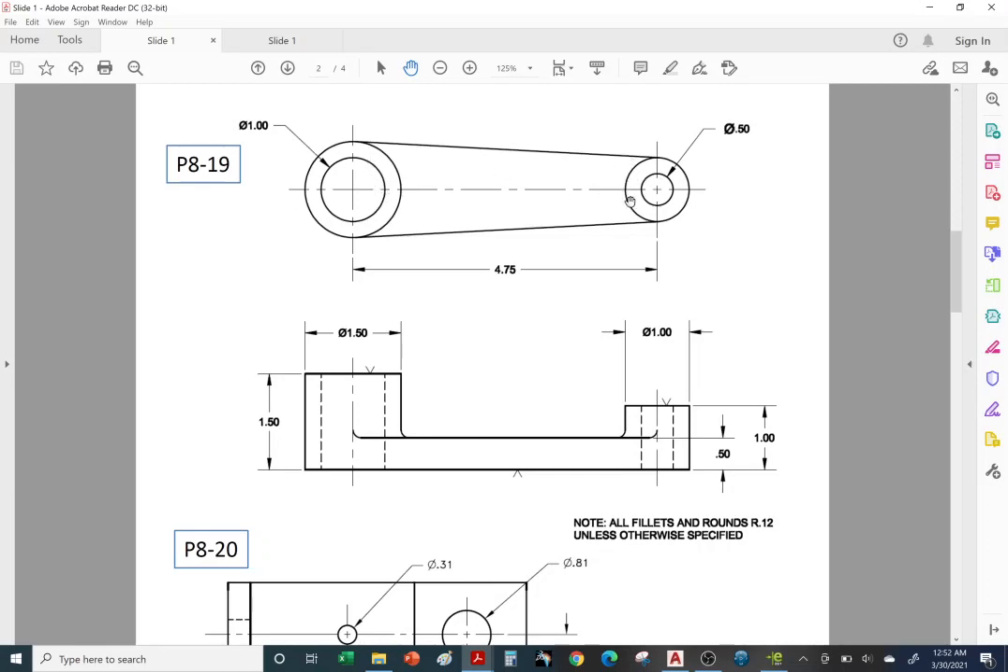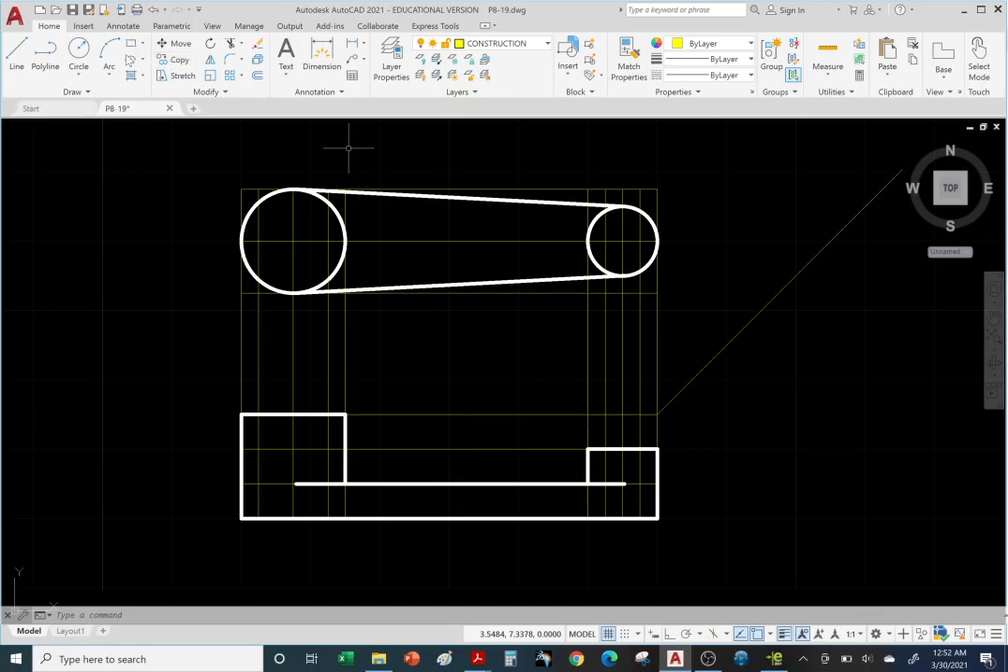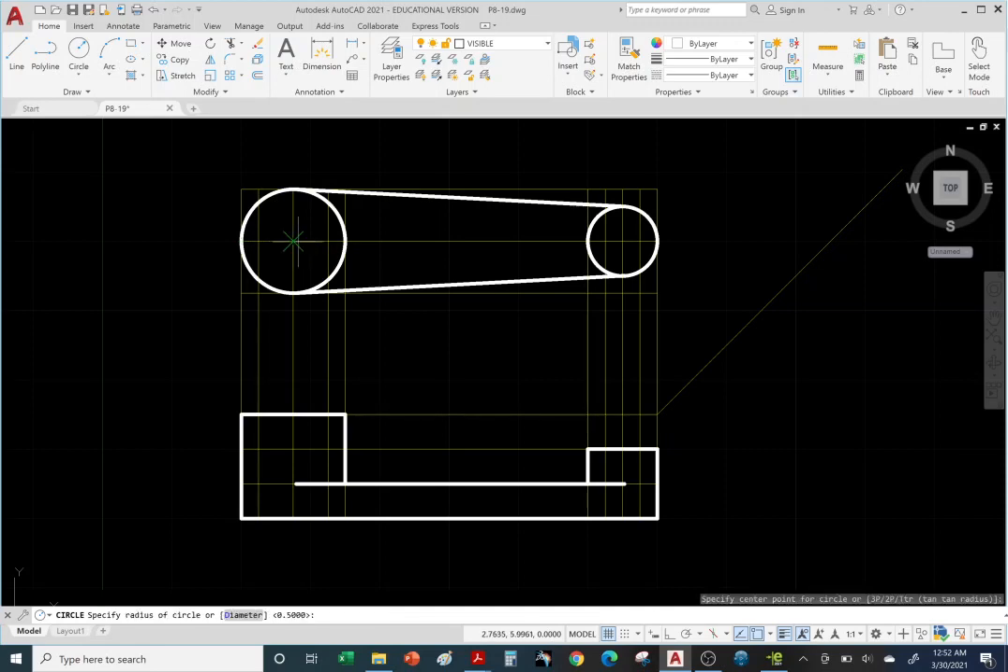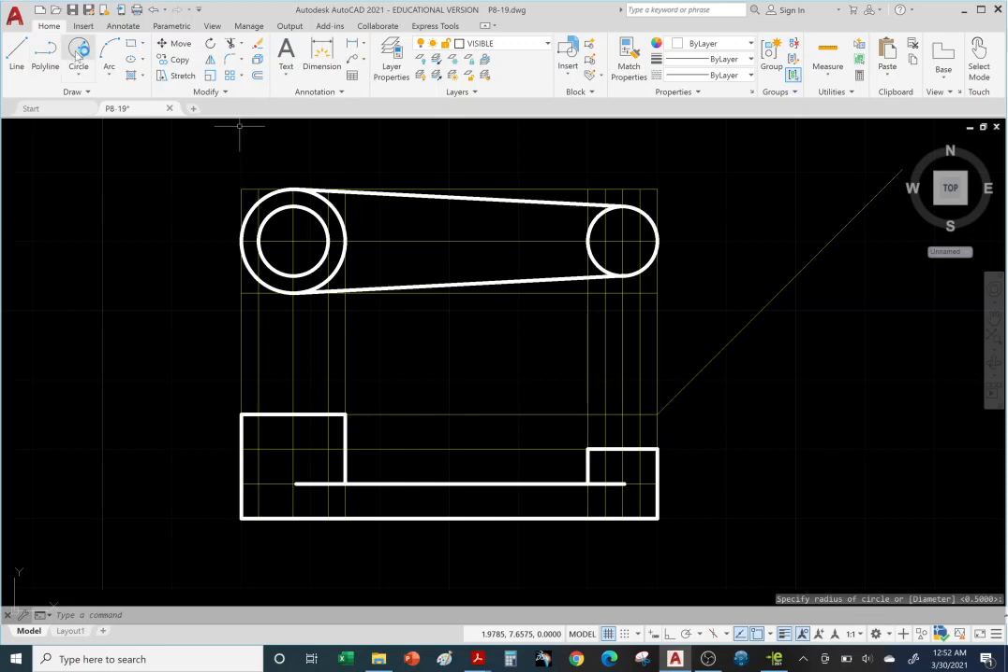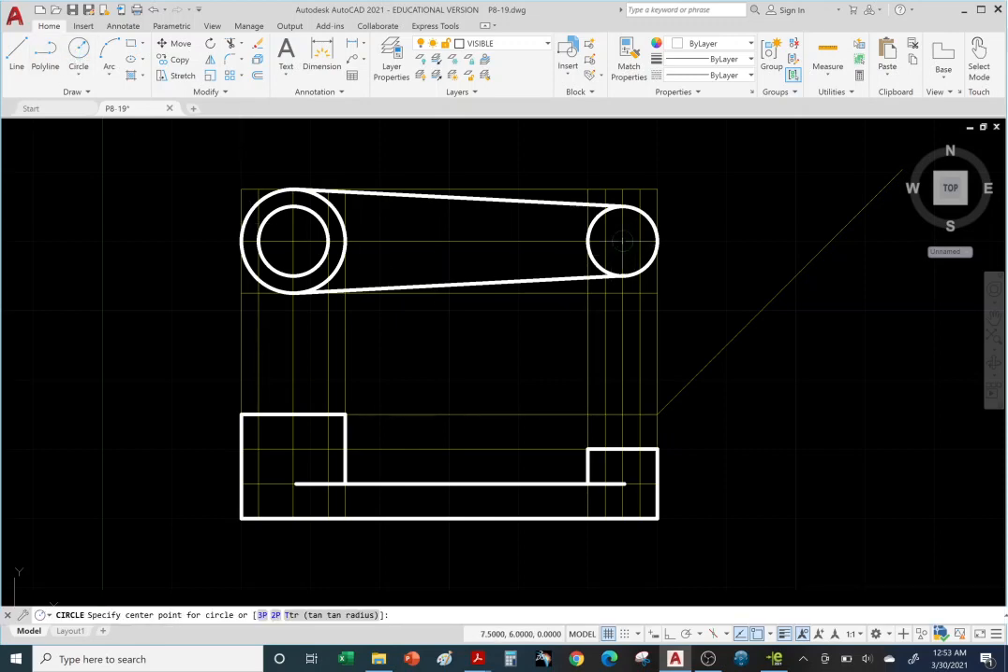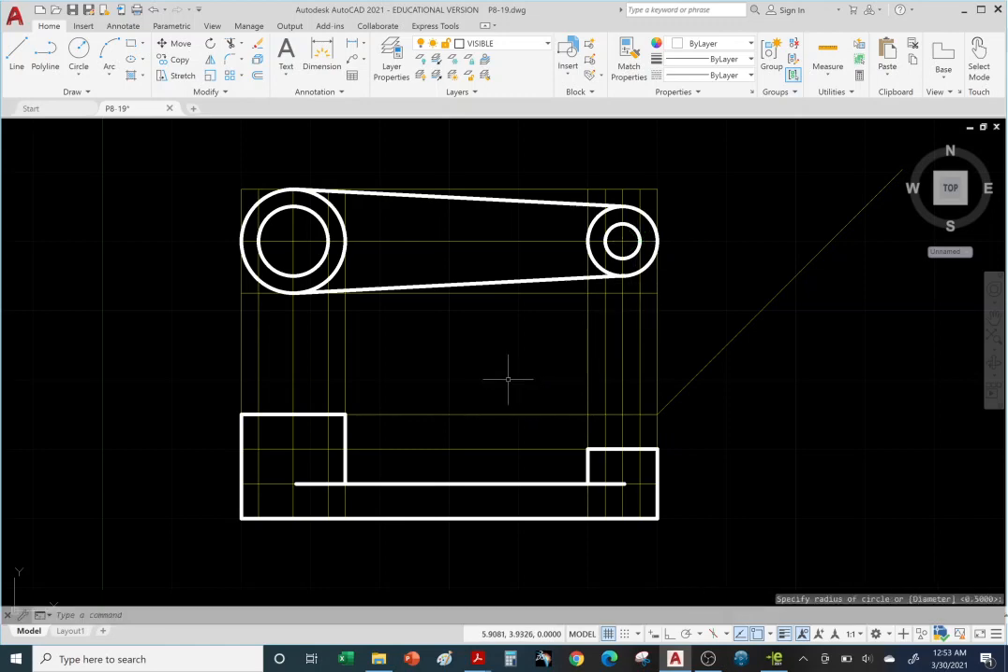Now let's draw the little circles. We have a 1 inch diameter and a 1/2 inch diameter. Using the circle command, let's go over to the visible object layer. Use the circle command, go to the center mark, and go to the construction line. There it is. Go to the circle command again, repeat on the right hand side, go to the center, go out to the construction line. There it is.